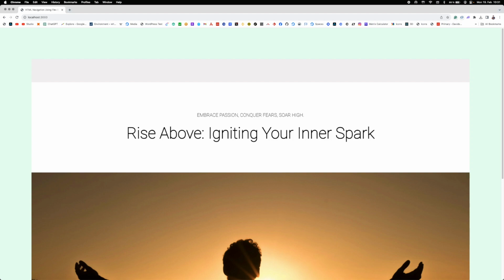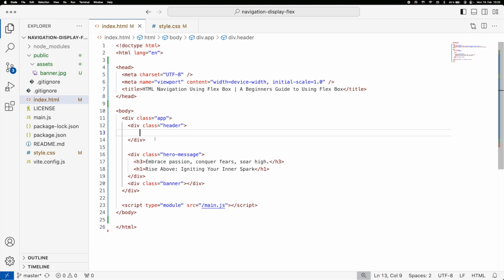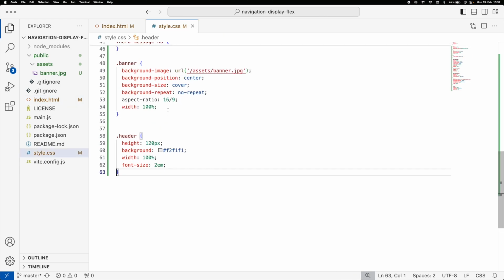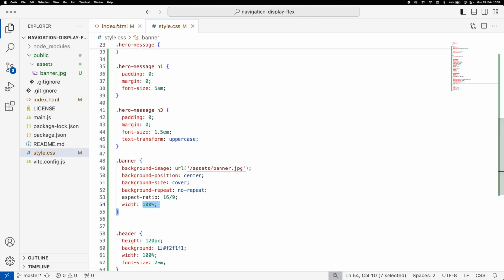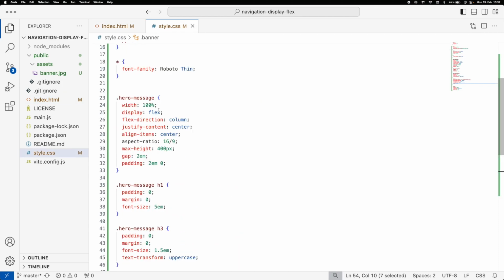So let's jump over to Visual Studio Code to see what we got. Right, so the HTML page at the moment is basically just a header, a hero message and a banner. The banner's got the background image and so on. We can show you here, background image, and then we've got the text in here. The header is the thing that we are concerned about.